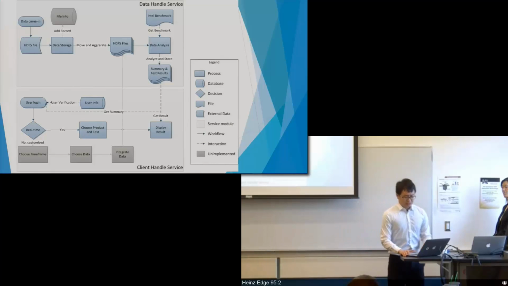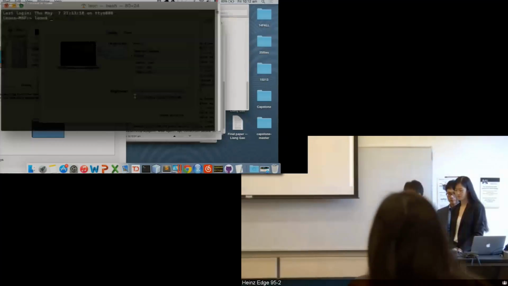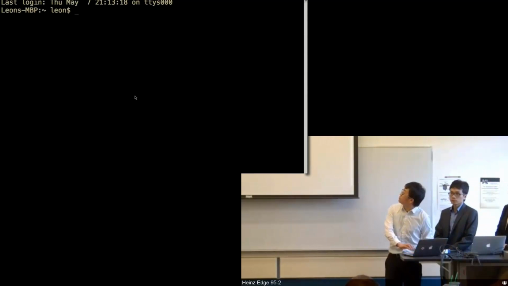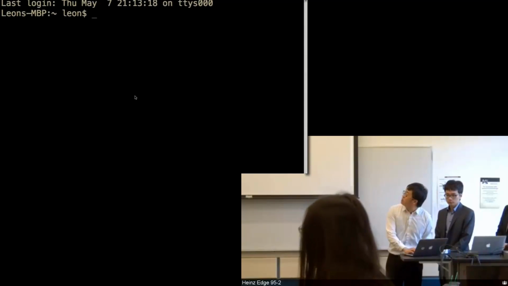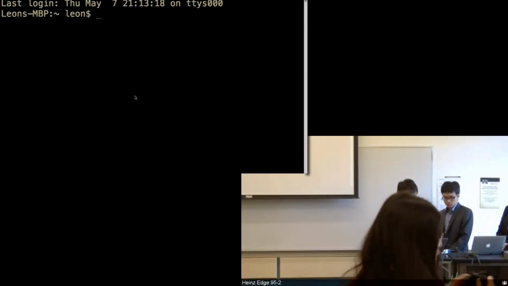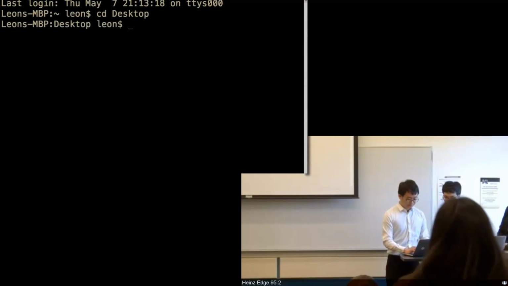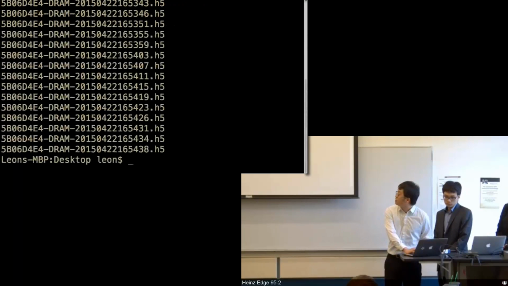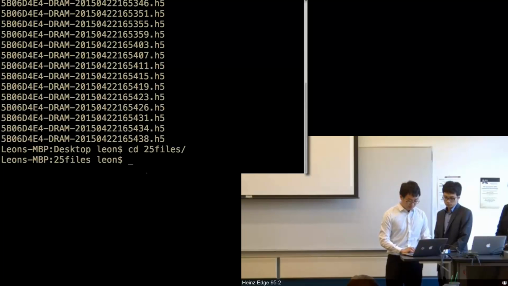Now I will give a simple demonstration of how the data can be uploaded to our server side. This is our local desktop, and there are 25 single files located in this folder, as you can see here. If we go to this folder, we can use scp to copy all of these files to our server side.